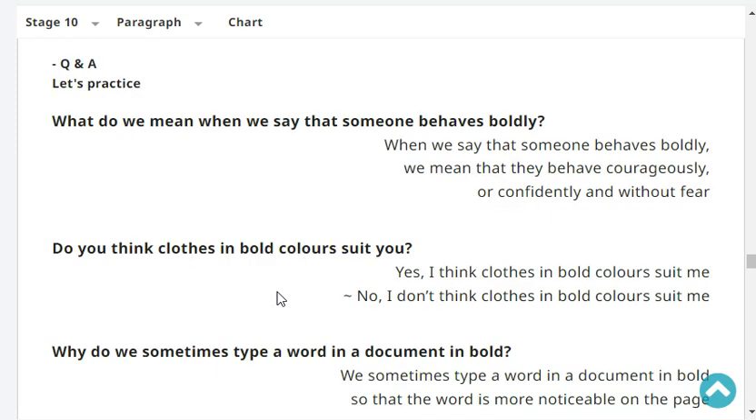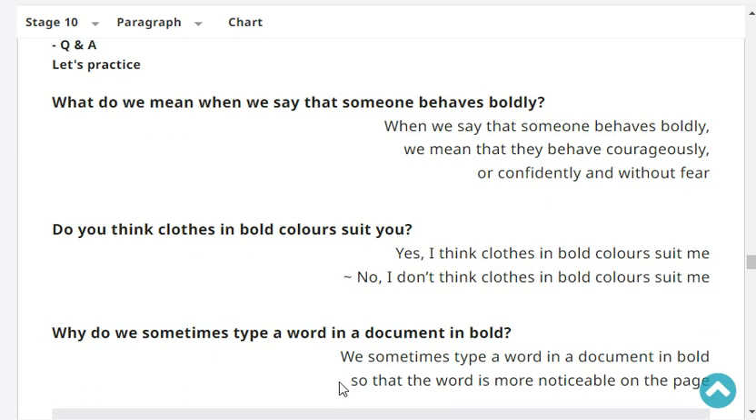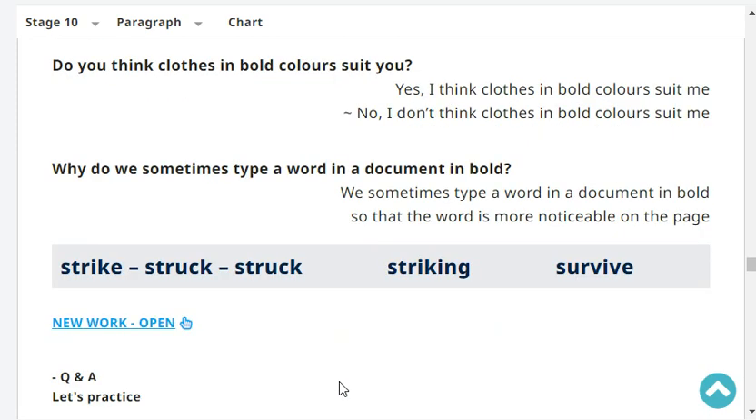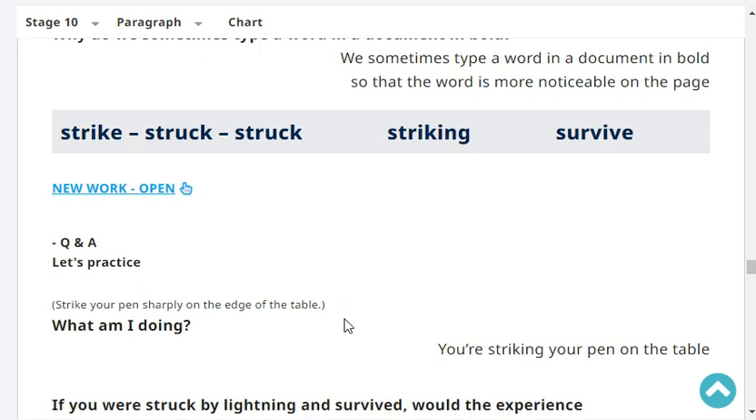Do you think clothes in bold colors suit you? Yes or no? No, I don't think clothes in bold colors suit me. Why do we sometimes type a word in a document in bold?